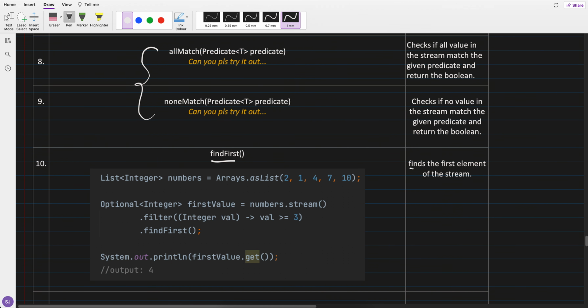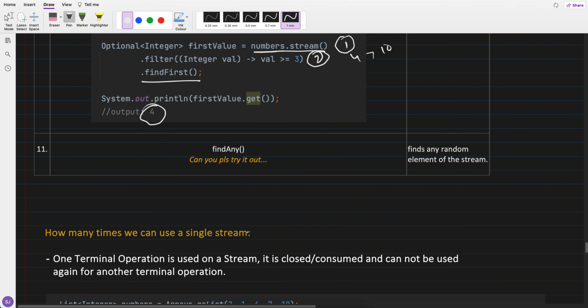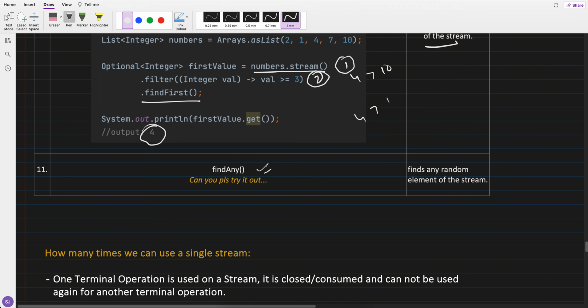findFirst finds the first element of the stream. So here you have created the stream from this collection and filtered the elements. It would be 4, 7, 10. findFirst will return 4. findAny will give you a random value from 4, 7, 10. If you do findAny, it will return anything, 7, 10 or 4, whatever. It finds any random element of the stream.